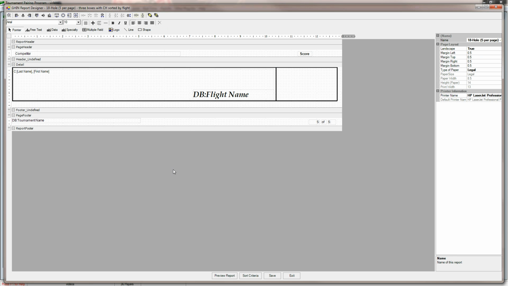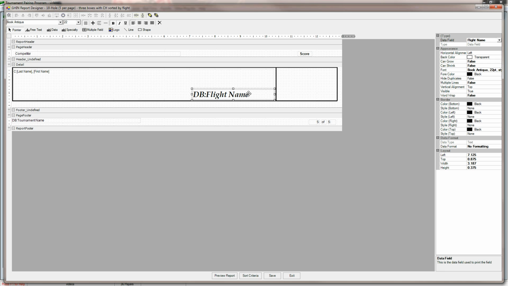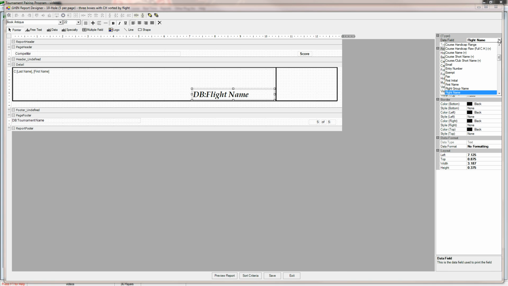So the first thing I'm going to do to this scoreboard is change this database flight name to course handicap. So I'm going to look through my listing of different data fields that I can add to this scoreboard, and I'm going to choose course handicap range.